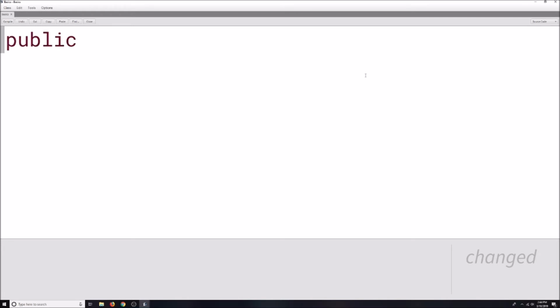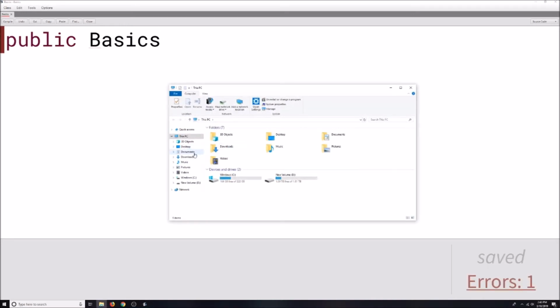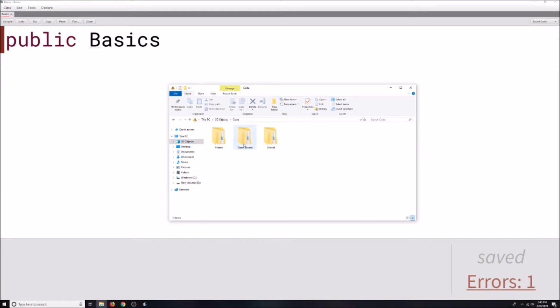Public basics. And why is it basics? You guys might ask. It's because that's what our file is actually called. So if we go back to file, 3D objects, code, home, Java, our file is called basics, and so is our Java file. So whatever your Java file is, you're going to name as this up here.